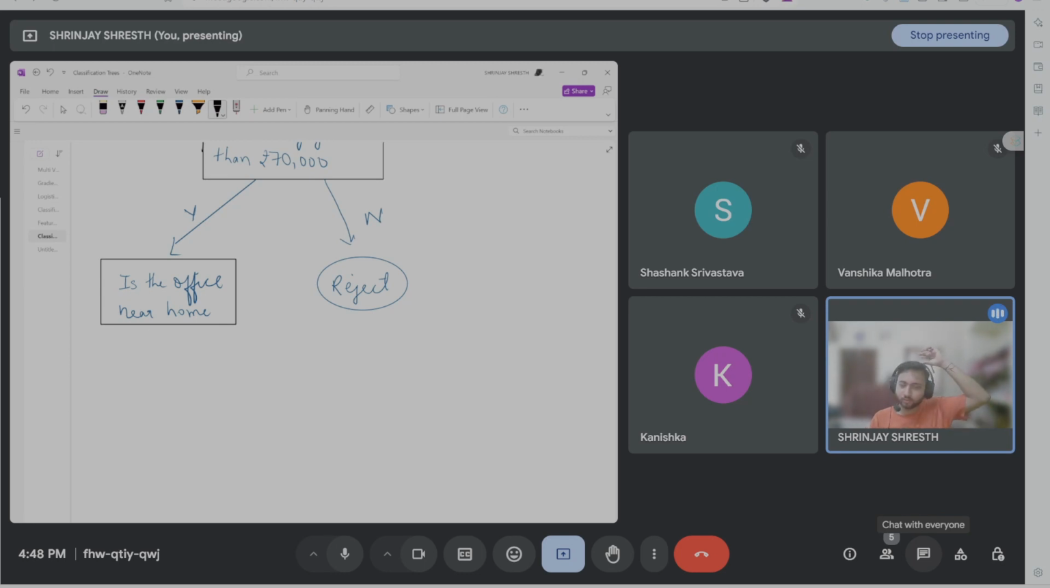Is the office near home? Now also you have two cases: a yes or a no. ठीक है. So what I'm saying, if the office is near your house, take that offer.